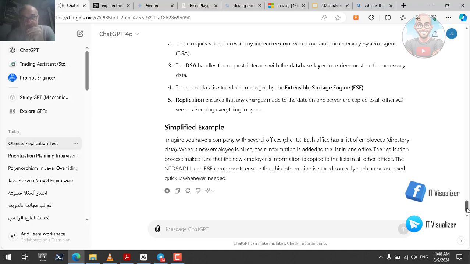Simplified example. Imagine you have a company with several offices, clients. Each office has a list of employees, directory data. When a new employee is hired, their information is added to the list in one office. The replication process makes sure that the new employee's information is copied to the lists in all other offices. The ntdsa.dll and ESE components ensure that this information is stored correctly and can be accessed quickly whenever needed.